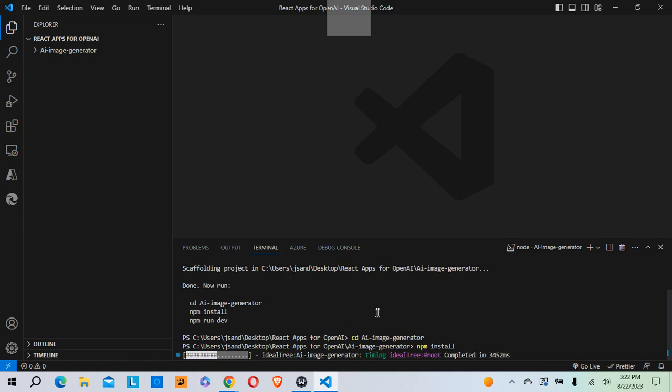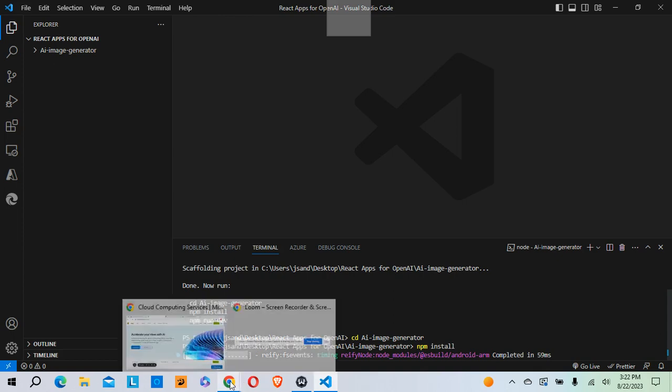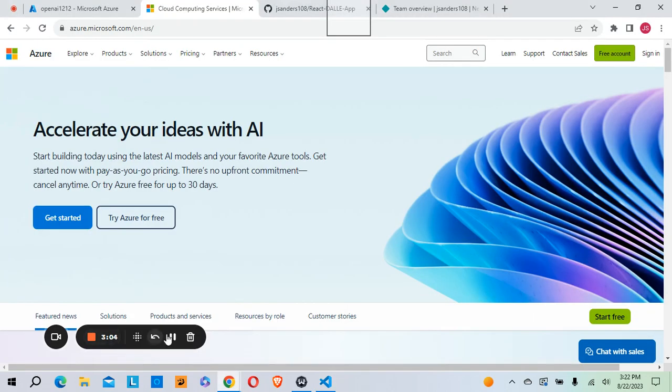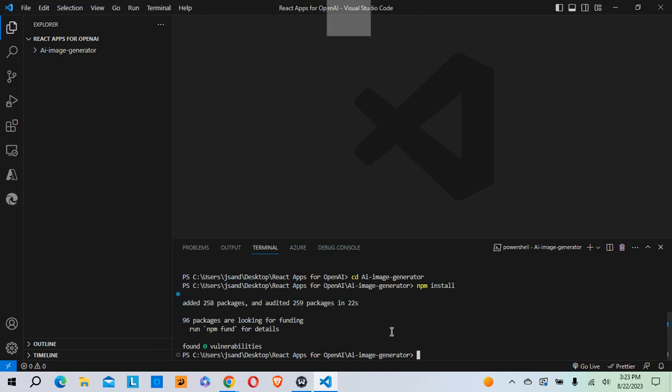And it's installing that package. And I think I'll pause the video so you don't have to wait through this. Okay, it finished. And the third item to enter in is npm run dev. And basically what that does is it fires up this app in a local environment.